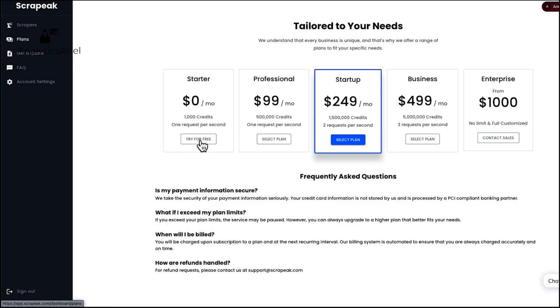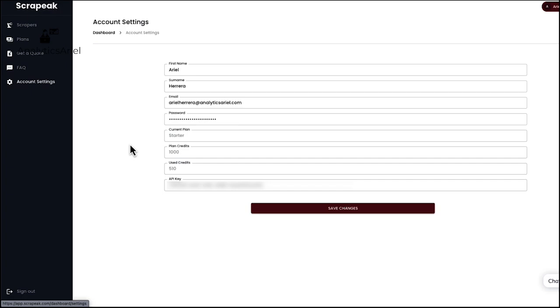Now, once you click Starter, you will come over to your account settings. Here you would see your information, including your current starter plan, as well as how many plan credits you have and how many you have used. Now the most important is all the way at the bottom where we see API key.